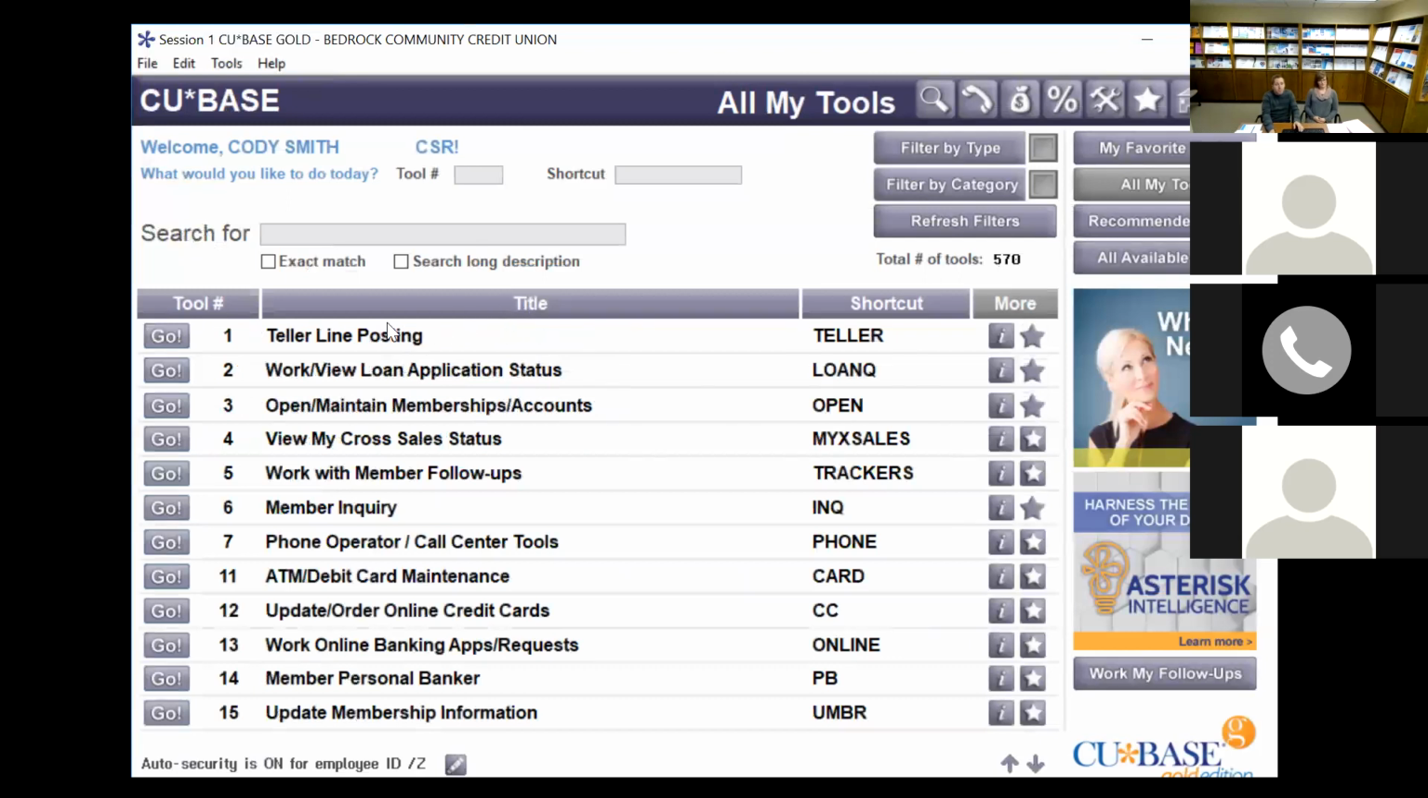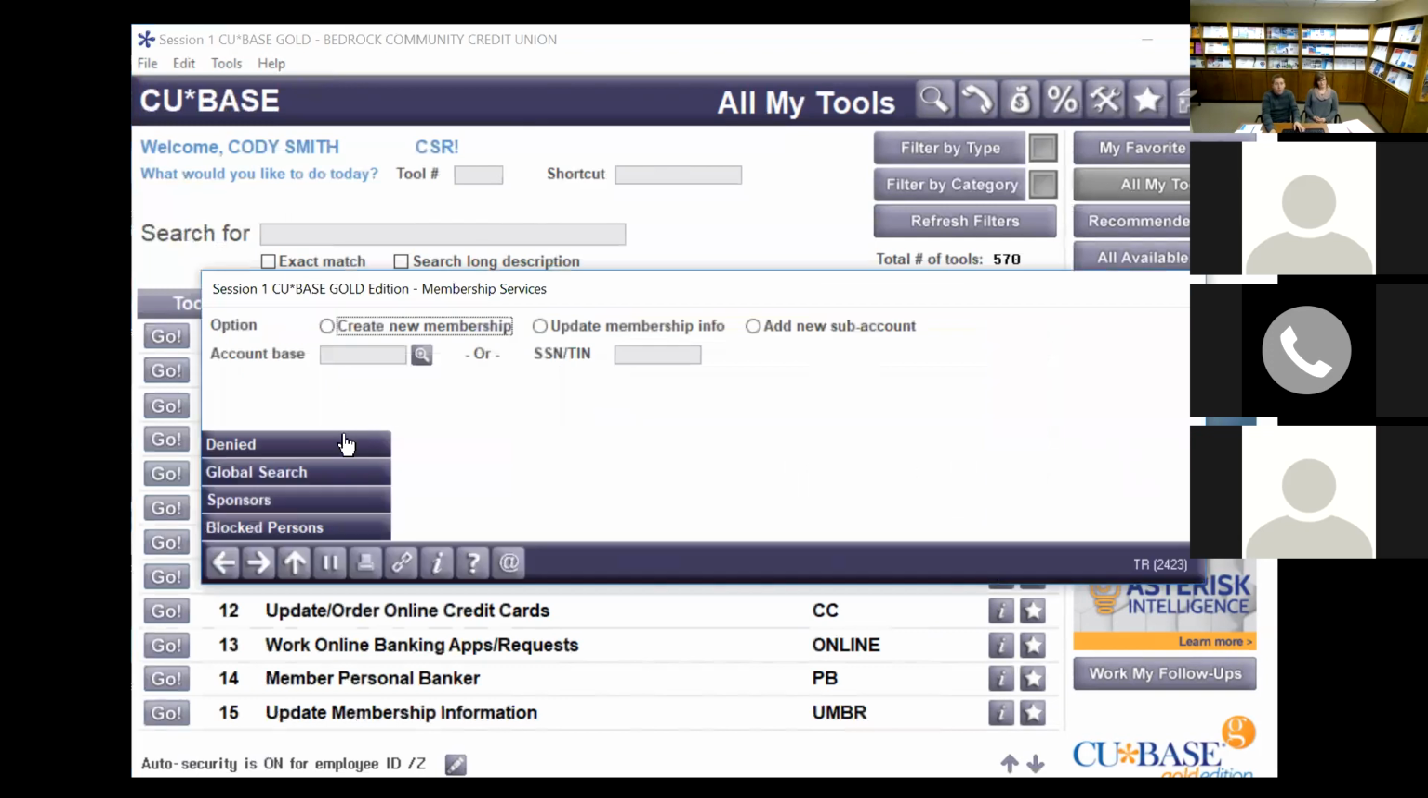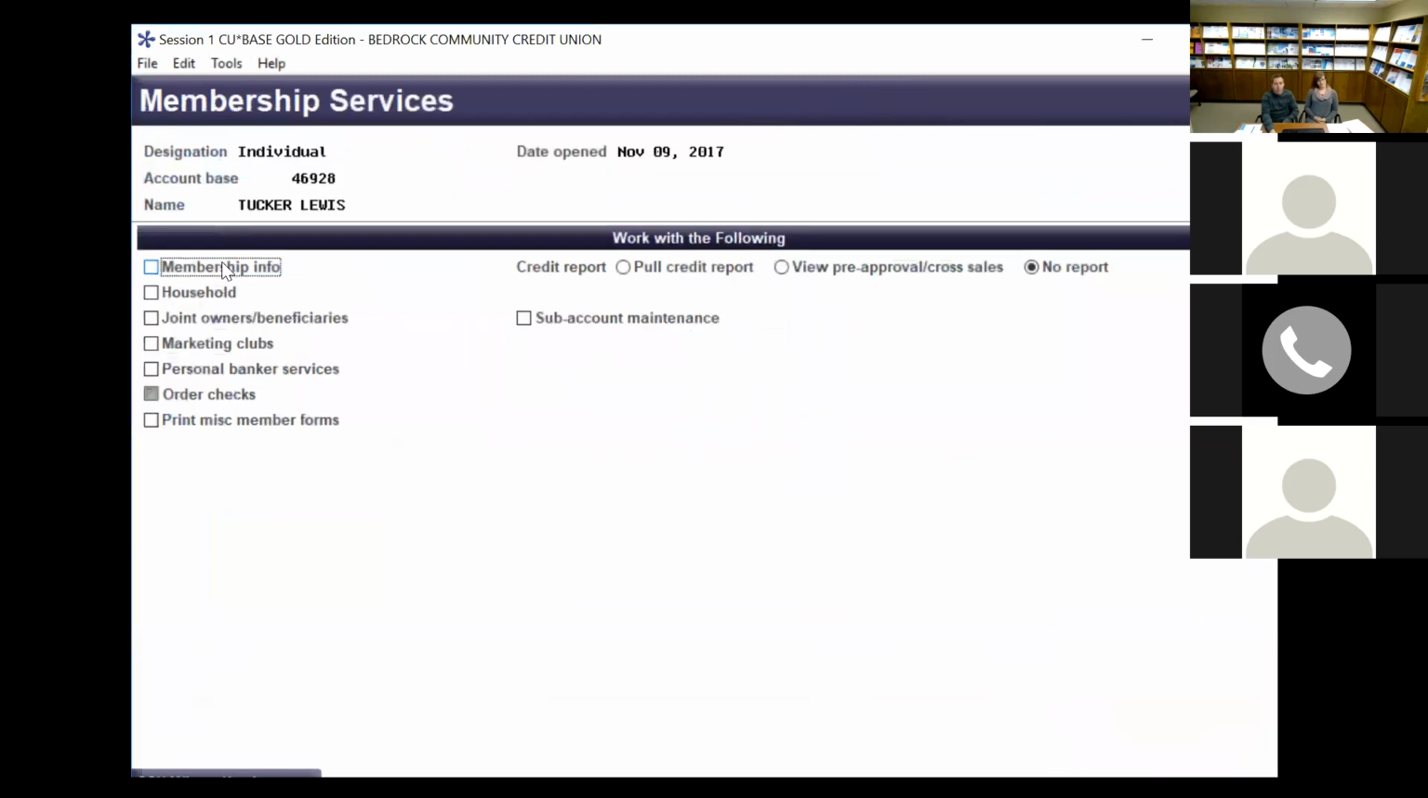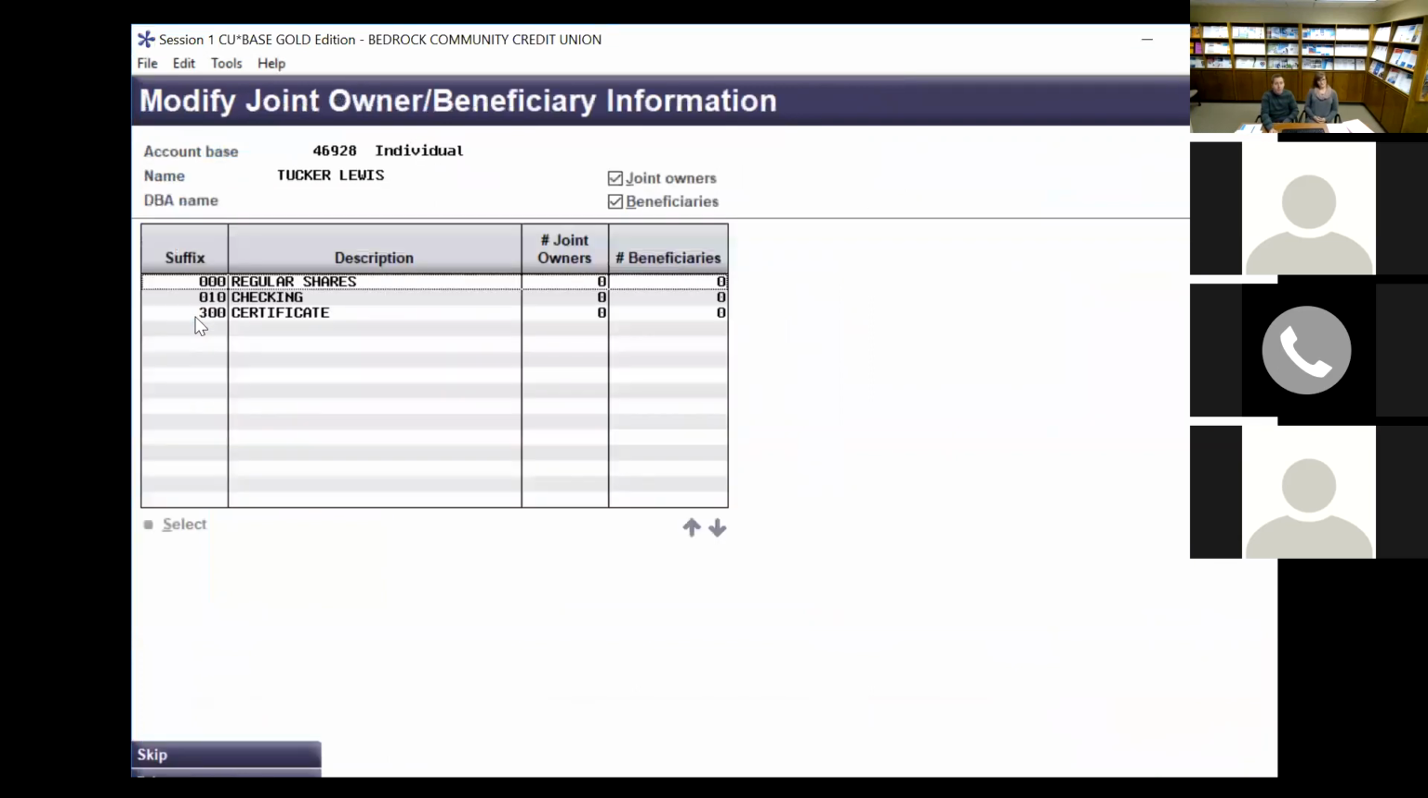All right. So that can be done in the same tool, 3. And like Megan said, we unchecked the joint owner and beneficiary so we could show you how to do it separately if you wanted to do it that way. So what you would do is select Update Membership and Info, select our account number, and then you could select Joint Owners and Beneficiaries if you would like to update that. And you can see now that this has been checked again.